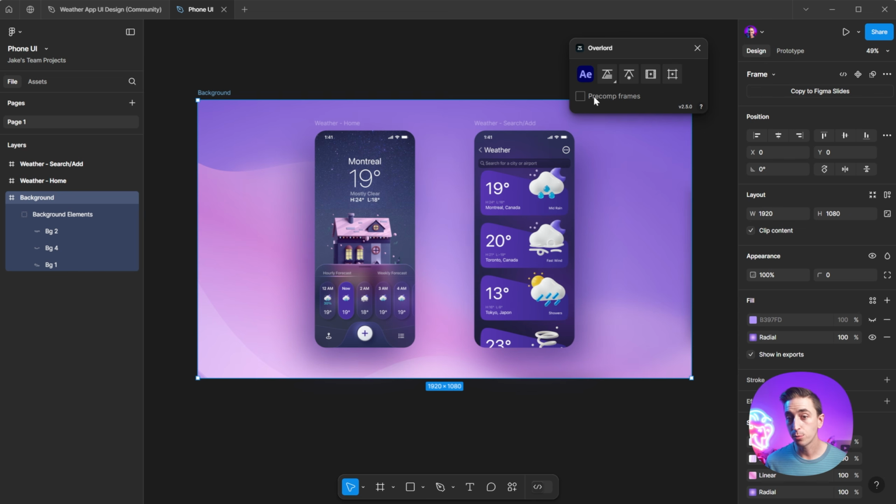We also have the option to pre-comp frames, so every frame could come in as a pre-comp, and that helps clean things up a lot, but I kind of prefer to do that manually so I can pick and choose which elements I want to be pre-comped in After Effects. Not all the time, but in this case, I'm gonna leave it unchecked. Now, before I go ahead and hit push selection, I'm going to first create a new comp from the frame.